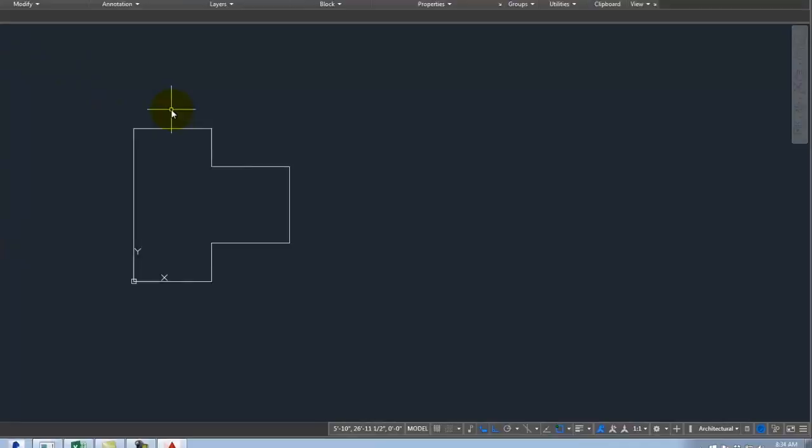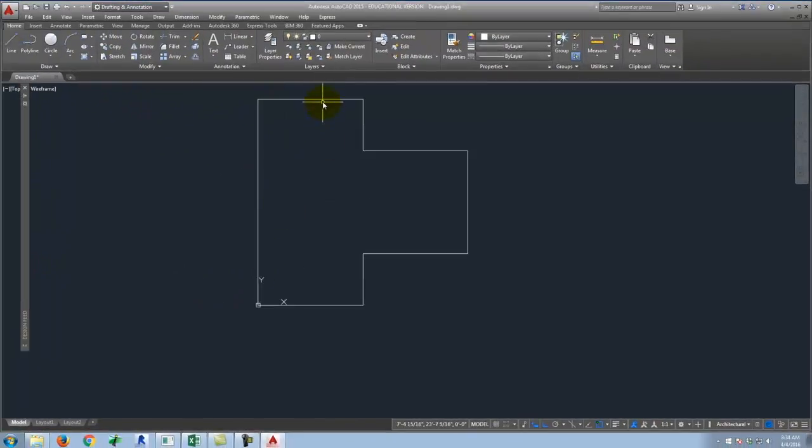Okay? So after I get to this point where I have this basic shape, like that, I'm going to use another tool, but this time I'm going to be in the Modify section here. And in the Modify section, on the bottom right corner, there's a tool called Offset. And what Offset does is it allows me to start with one line and create a second line.